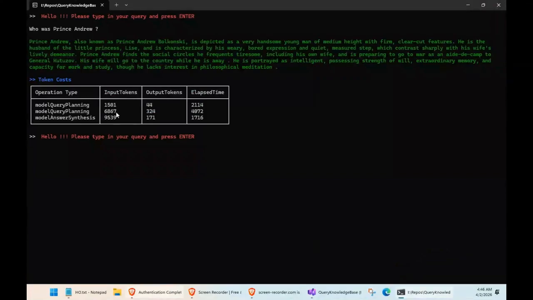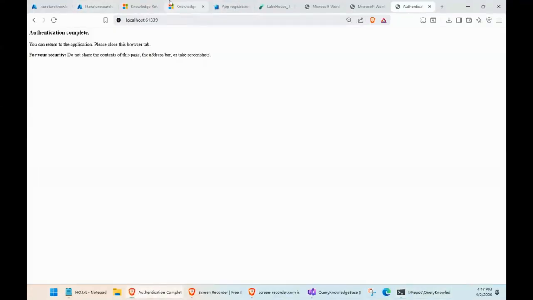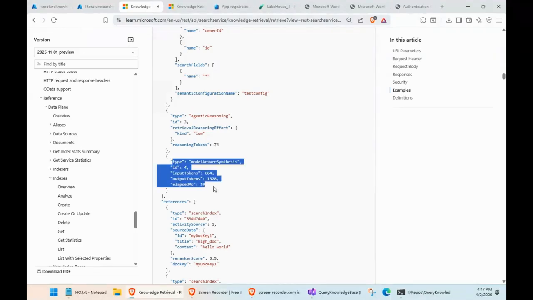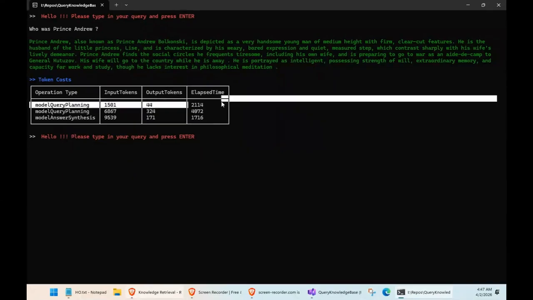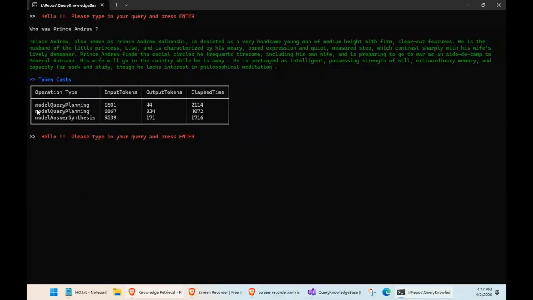What I've done is use the token values in the response, and I display them in a tabular format. So for this particular user query, the number of input tokens for this operation was 150144, and elapsed time was 2000 milliseconds. For the second step of the same operation, it was this many tokens, and elapsed time was this, and for answer synthesis, it was this.